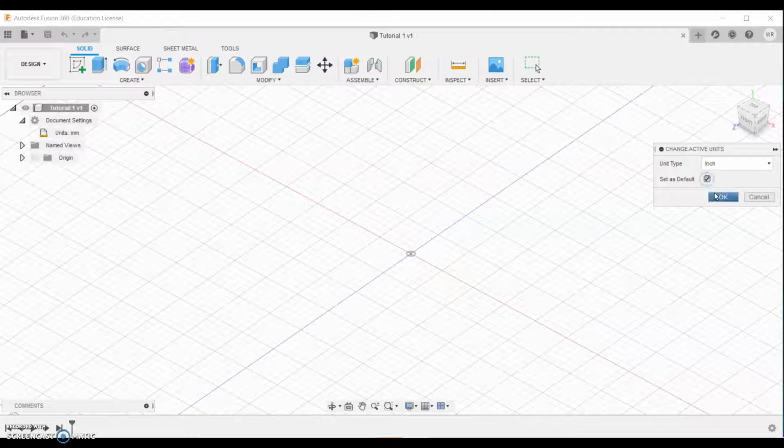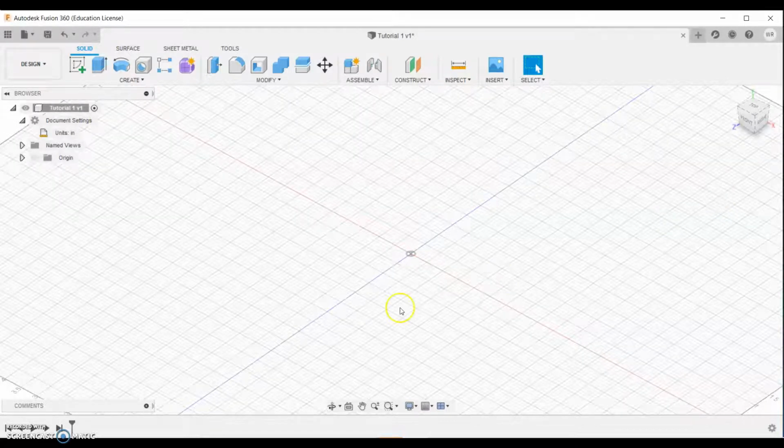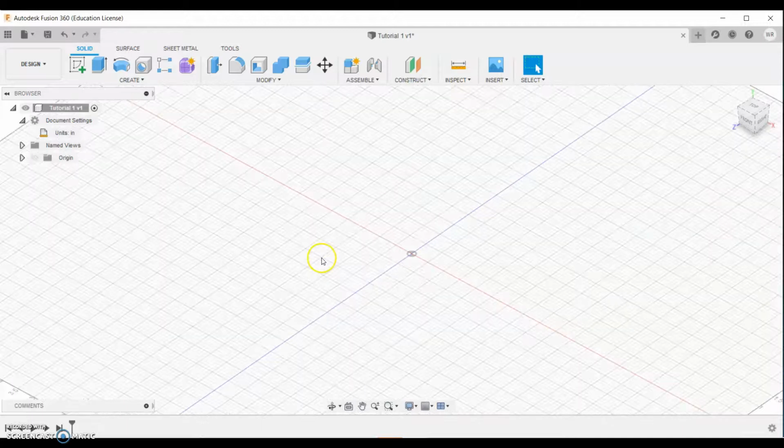We can actually set that as our default. I don't know, since you are students, if it will let you change the defaults within a program. If not, you'll just have to remember to go in and change to inch. So now inch is my default. Some things to also know.